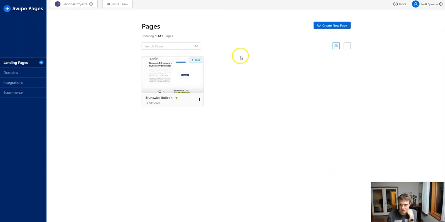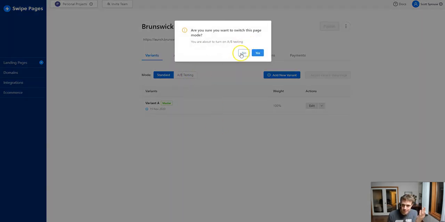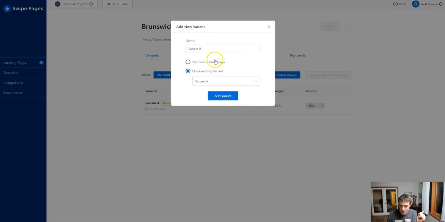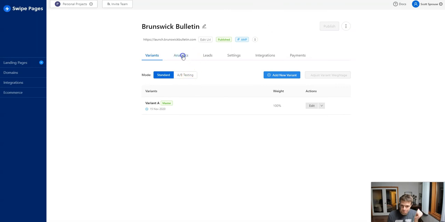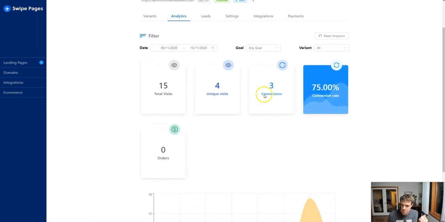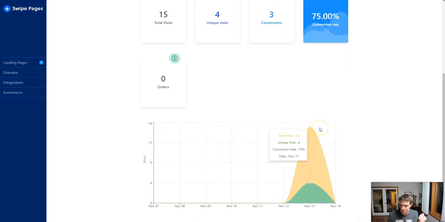And then if we come back here to the actual landing pages, let me show you this, and then I'll get out of here. You can do A/B testing. So here we can create A/B testing if we want to change our different variants. Maybe we want to come in here and add a new variant. We could clone variant A, and then we could change our title. We can also look at our analytics. You can see our visitors, our unique visits, conversions, conversion rate, all of these different factors.